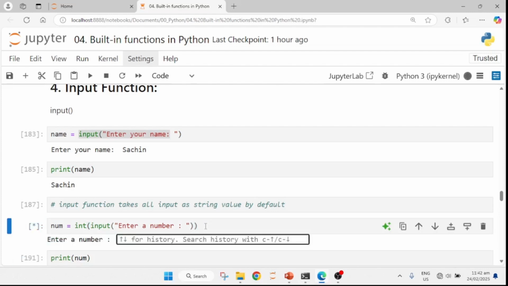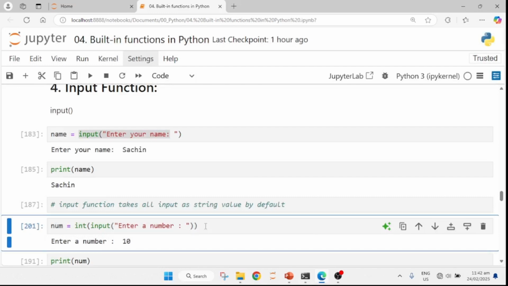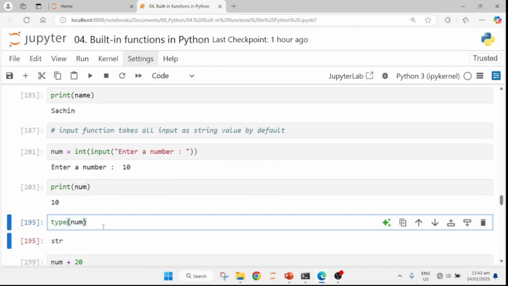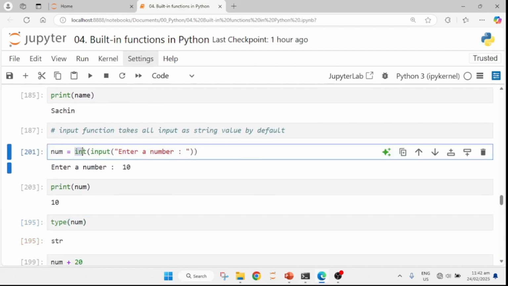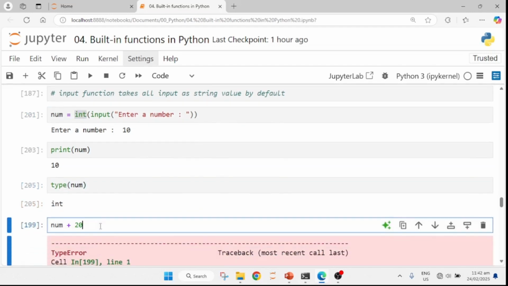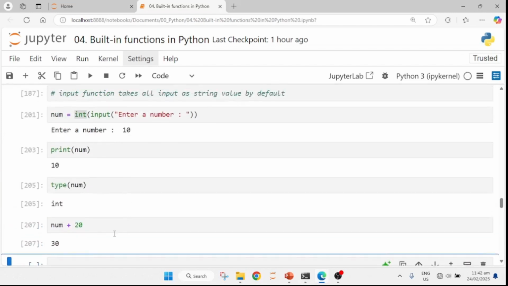Let us run this. I am entering 10. Now I am printing the value of this. Now if I check the type, initially it was string, but as I've used the int here, it will be an integer value. Now I can do the mathematical calculations with that.